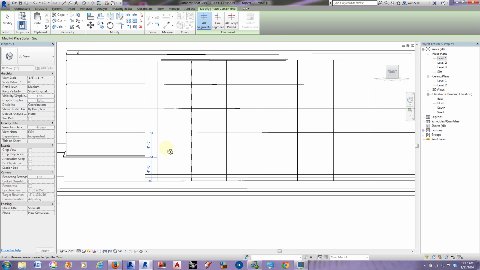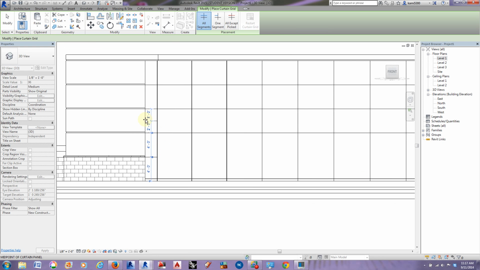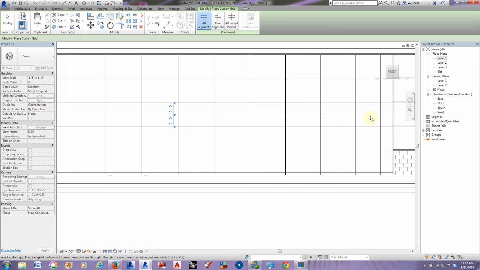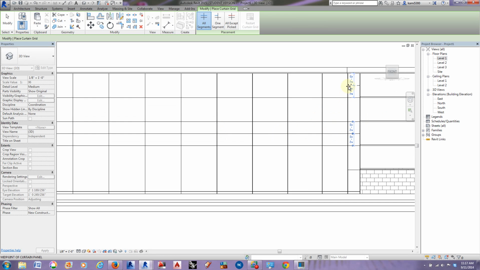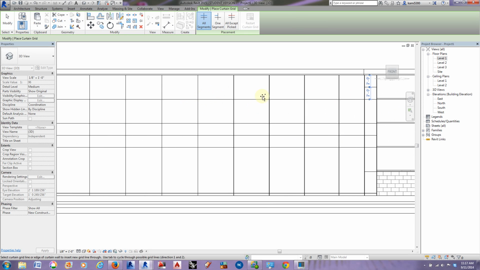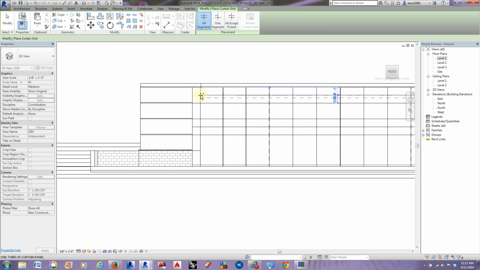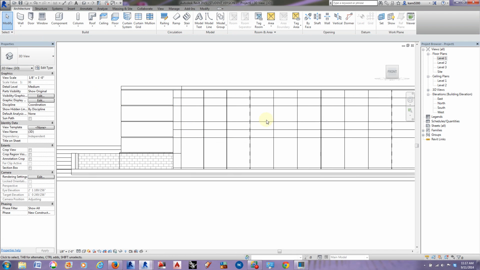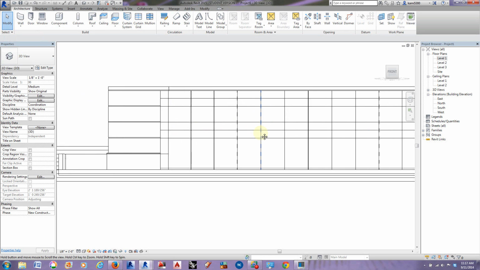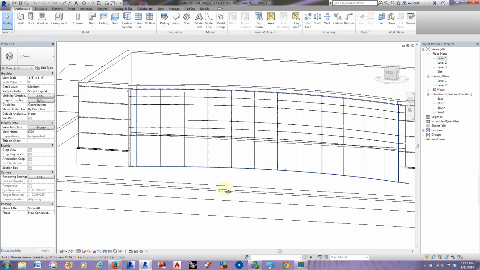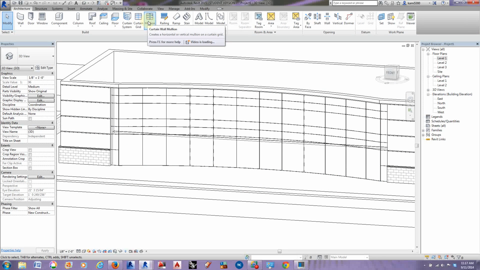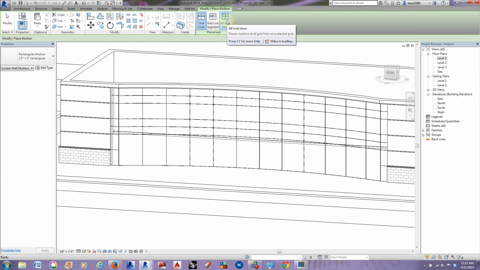And then we're also just going to do one at 2-foot intervals, just to make it look a little better. And we're going to end up changing some of the material of some of these panels a little farther into the project. But at the moment, we can go ahead and create mullions along all of our grid lines.